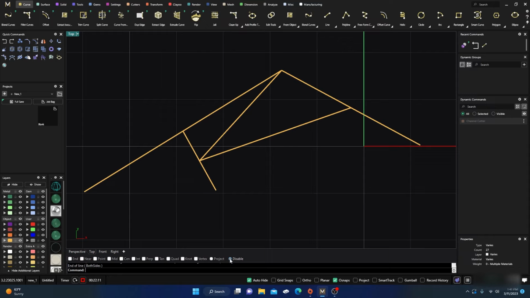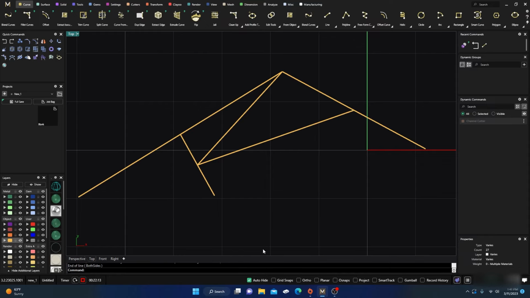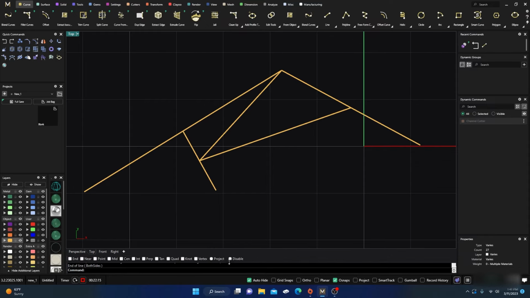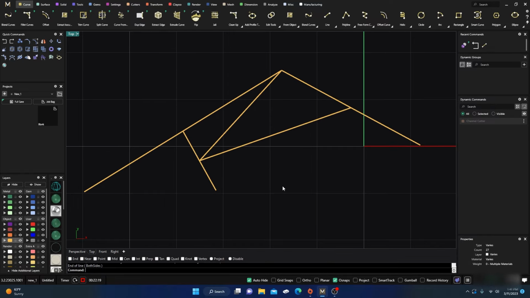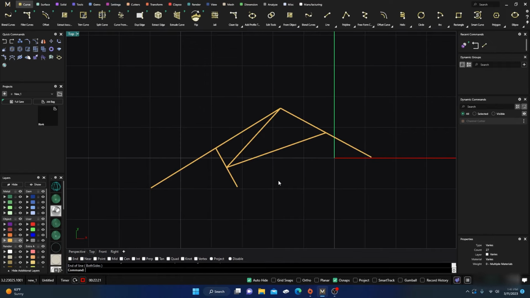And then of course, if you don't need any of them, you can just disable them, or you can turn them off here. So you can disable them here if you want to work on something, and then just turn them back on. Okay. Next one, project. Project, we'll talk about it another time. It projects everything to the C-plane. Smart track, those are helpers, which we're going to talk about in depth in another video.